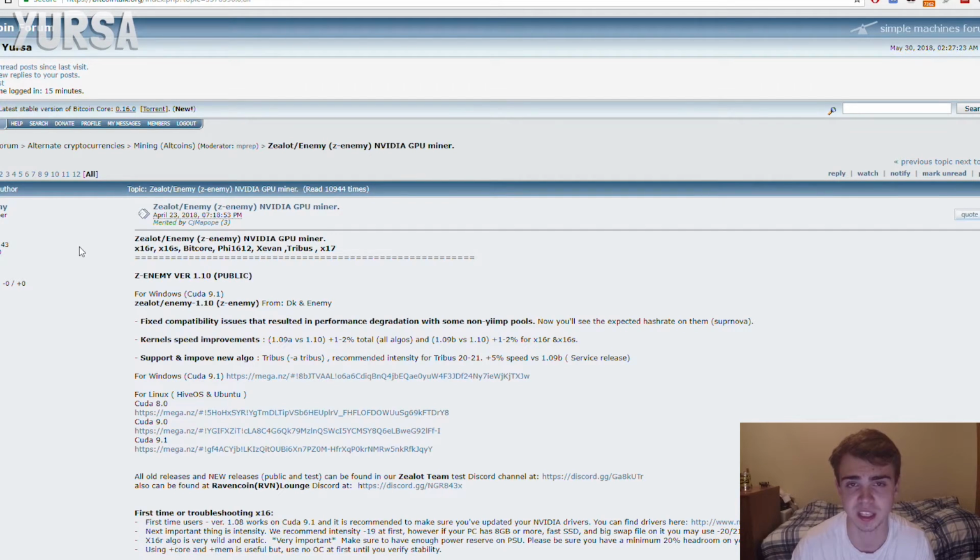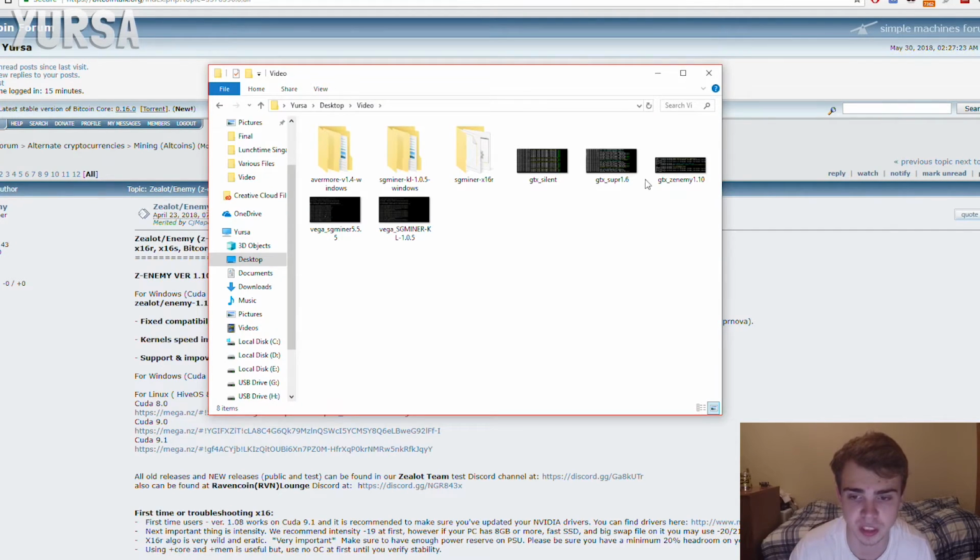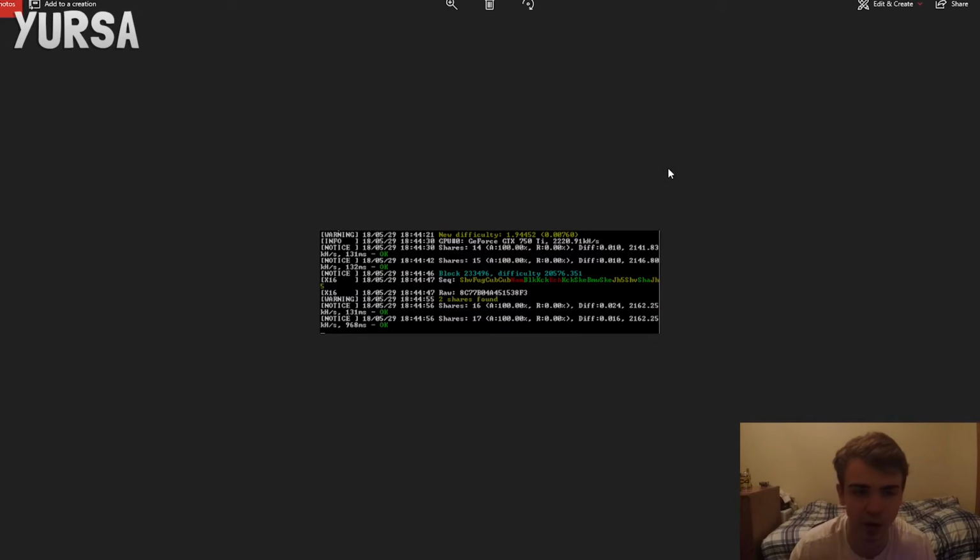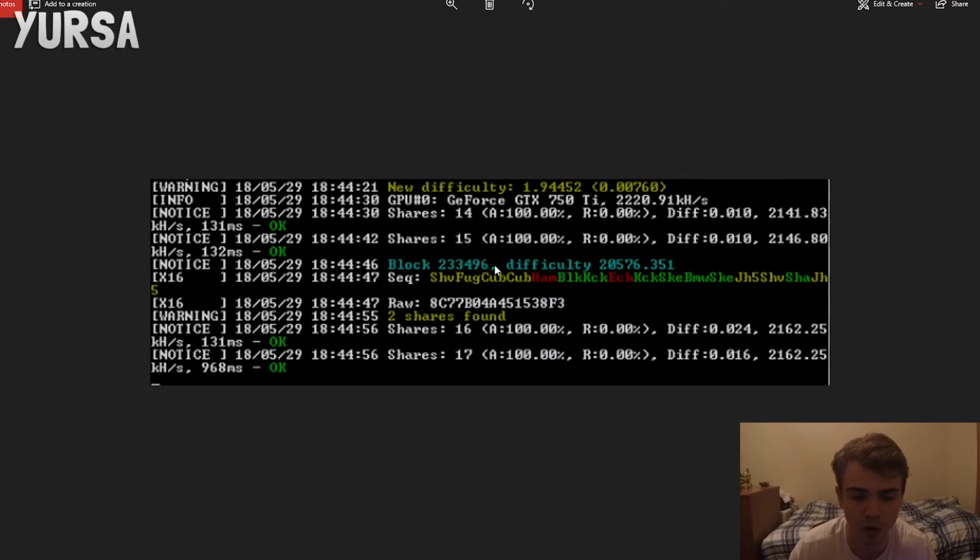All right, so the second piece of mining software for NVIDIA is a very popular one, which is the ZLOT/enemy miner. This one is actually hyped up to be one of the highest performing mining softwares. All right, I'll show you guys how it actually performs. So I'll pop it up right now. And by the way, this was version 1.10, I think. So I'll just zoom in on this.